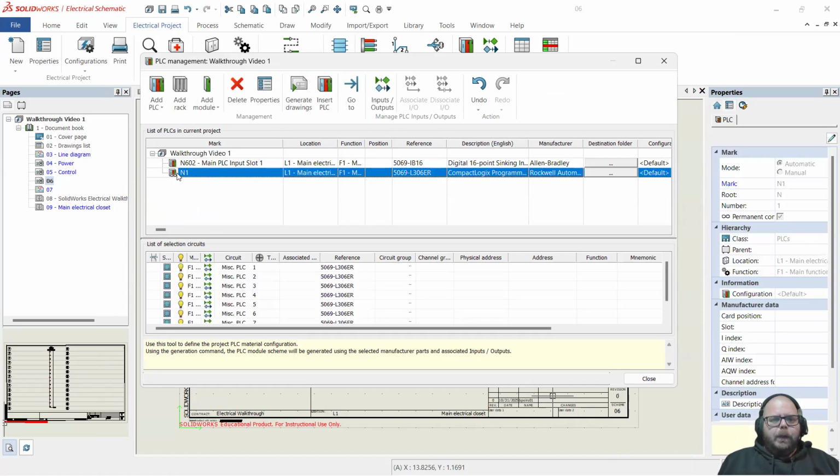Now, with the CompactLogix, let's start there. With the CompactLogix, it doesn't actually have a chassis. If this were a ControlLogix or the bigger Siemens, I don't even know what they call it, frankly, I'm sorry, we would start with the chassis here and then add modules, add a rack, add a module, do things.